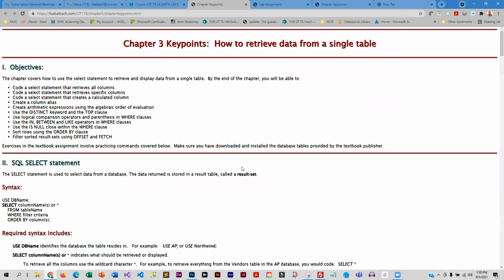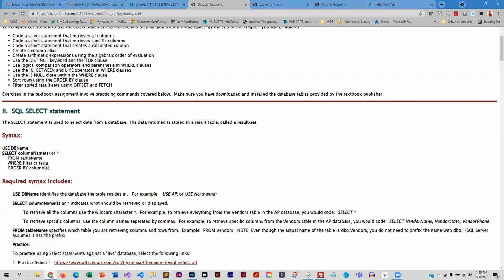And this is kind of an important chapter because the select command is the command that we will be using from this point through the end of the semester. And it is the command that allows you to see the data that's in your tables. And so we get into the syntax of how you put that command together.